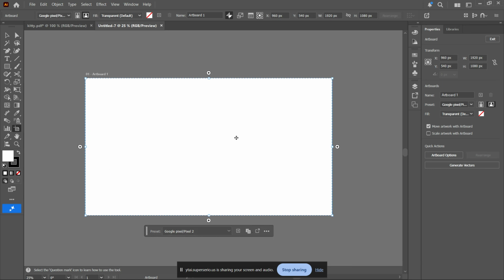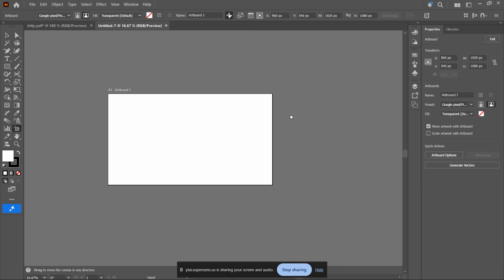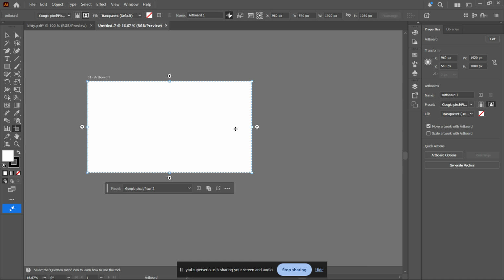Now that the Artboard tool is active, the next step is to select the artboard you want to duplicate. Simply click directly on the artboard you want to copy. When you click it, Illustrator will highlight it, confirming that it is currently selected. This is important because the duplication will be based on whichever artboard is selected.